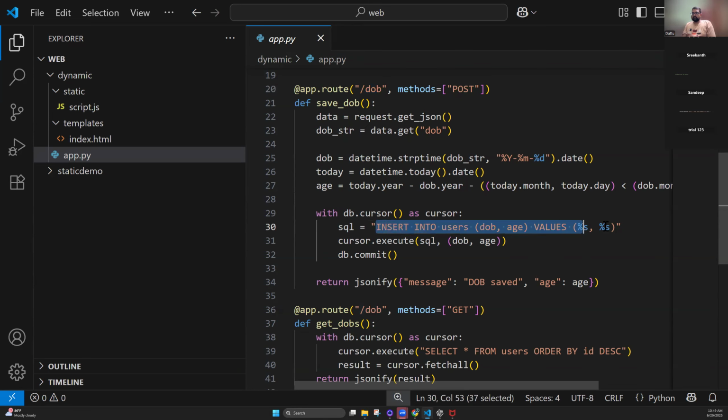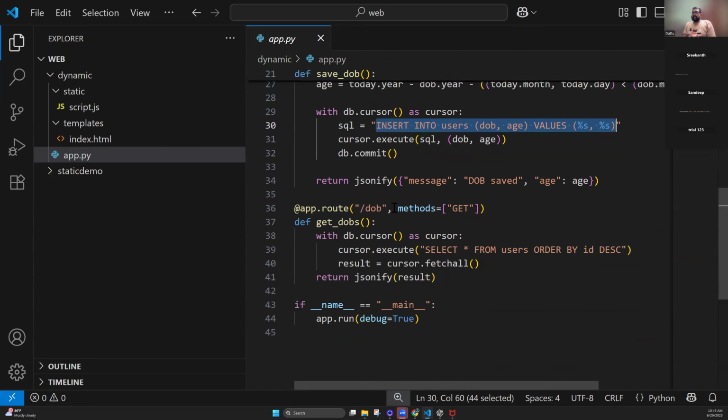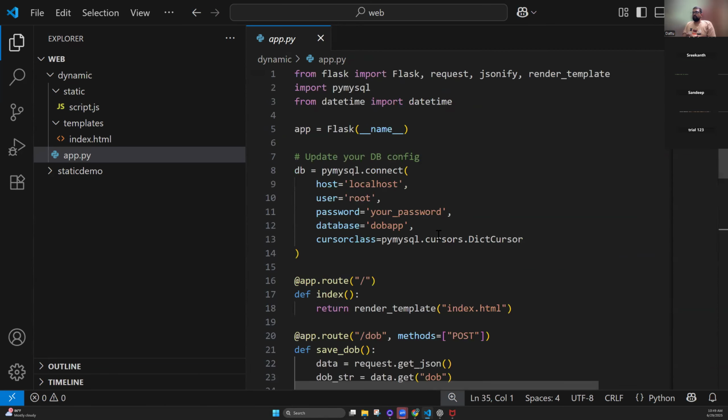This is the query: insert into users. And slash dob get is trying to read the data from the server. In order to set this up, I need to have MySQL, which is a database.